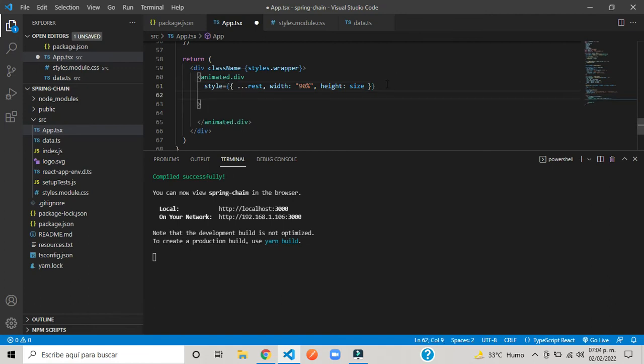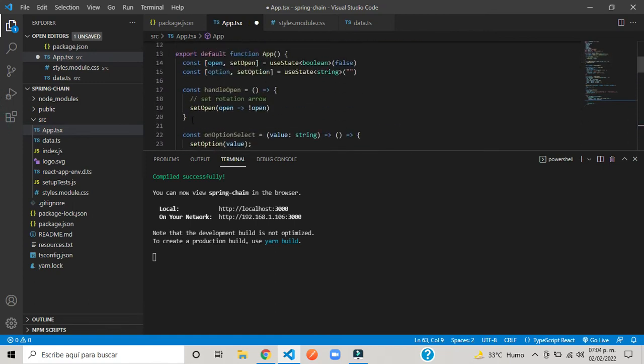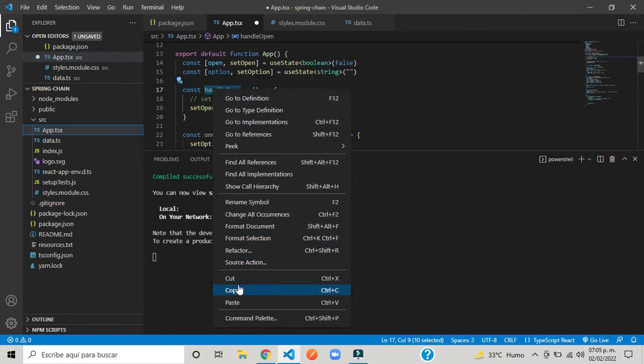So then we have a class name for this div, and that will be styles.container. And then this is the div that will hide and show the menu. So we are doing that here. We have to call this function on an on-click attribute.